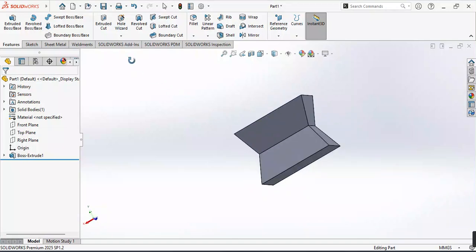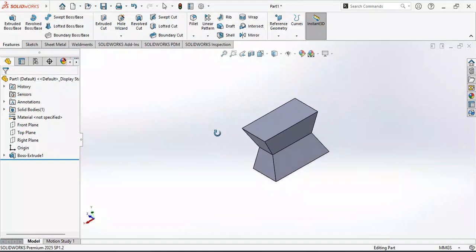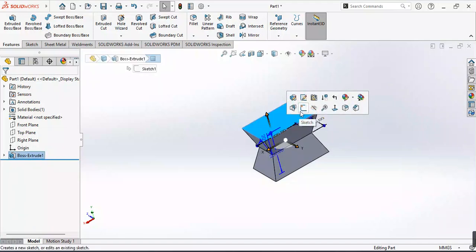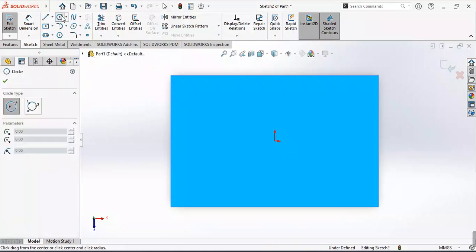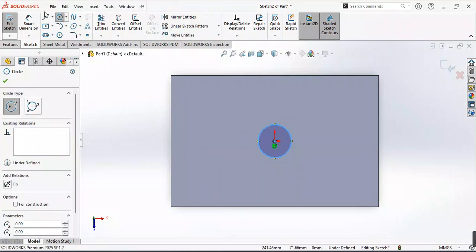So there are a lot of other cool things which you can do with Solidworks. You can also sketch on top of the face. Let's say here you want to create a hole, you can just select the face, then click on sketch. Just like that. Let's say we want to create a circle now. So you can create a circle.